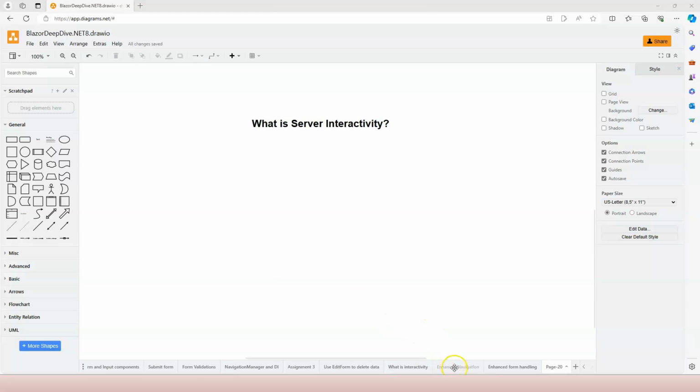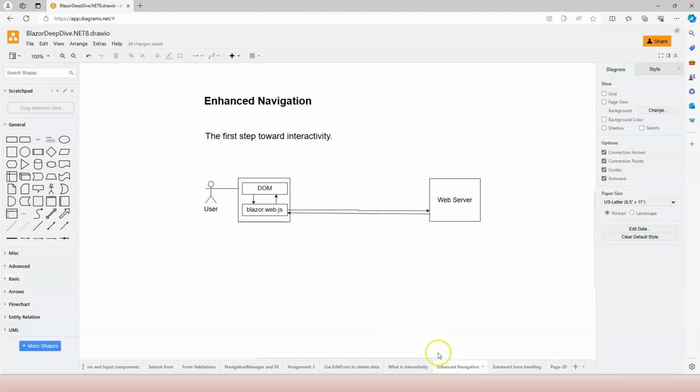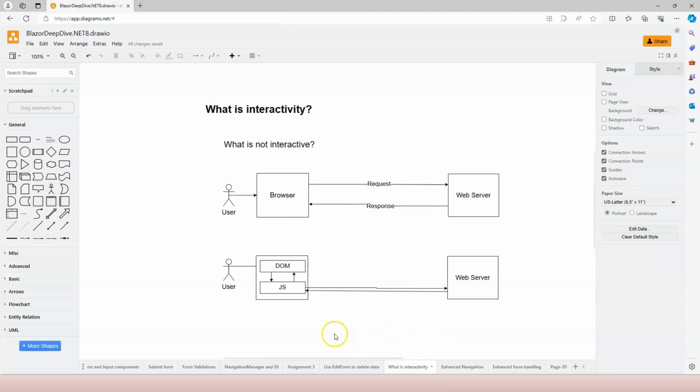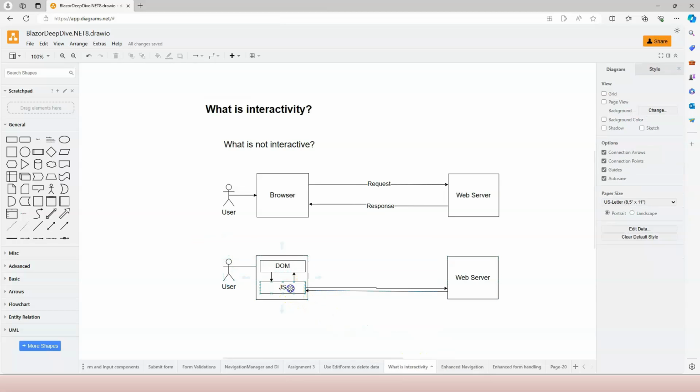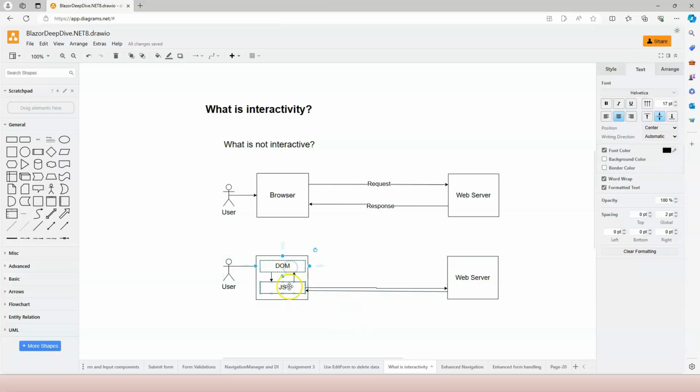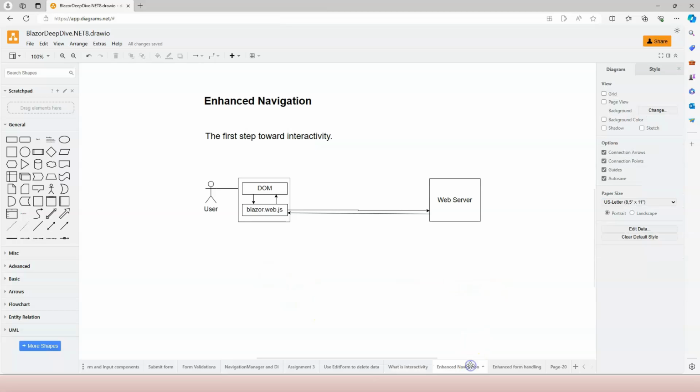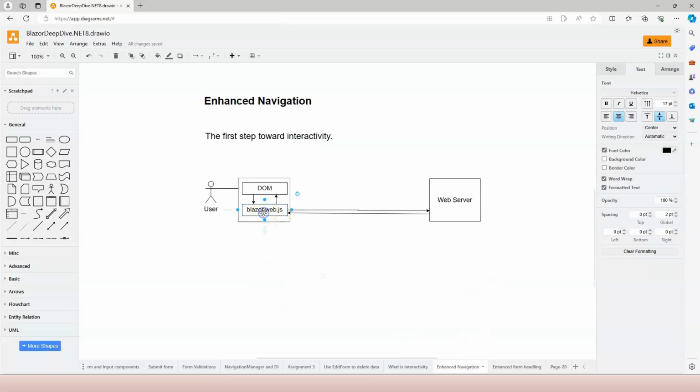So if we go back to enhanced navigation here, or even just go back to this diagram, we can see that the way to achieve interactivity is to use JavaScript and work with the DOM. And then the JavaScript will work with the backend server. With enhanced navigation, we're using the blazor.web.js file to work with the server. So it's all about the JS file.